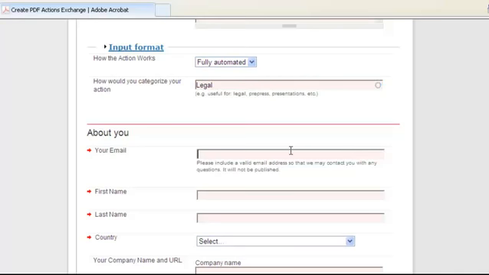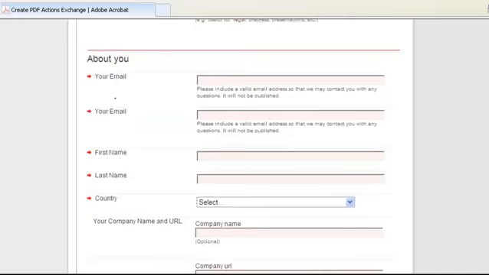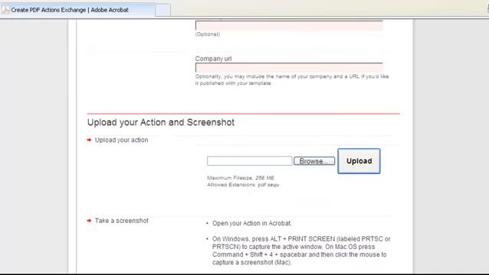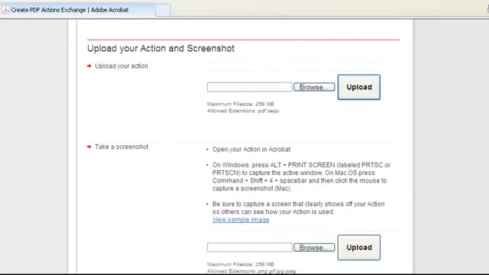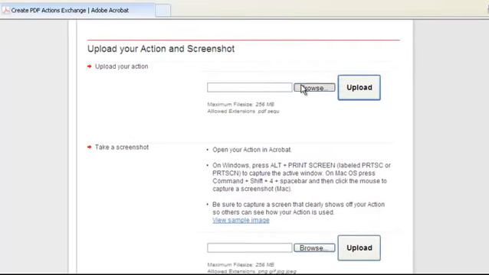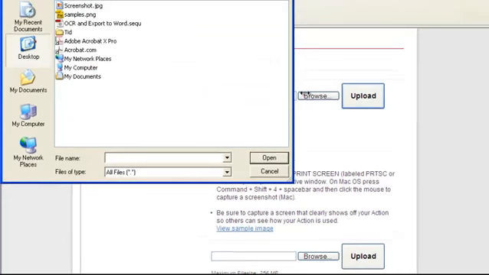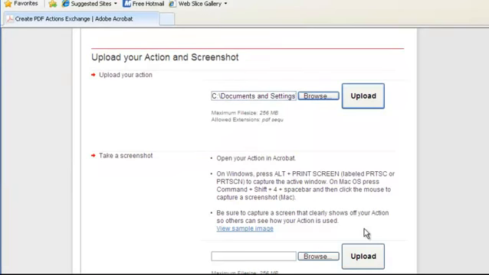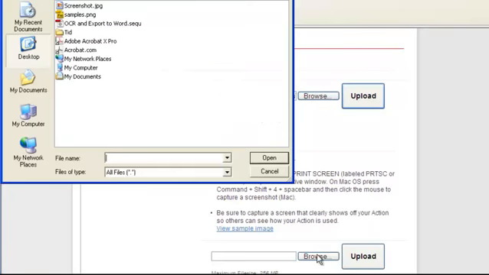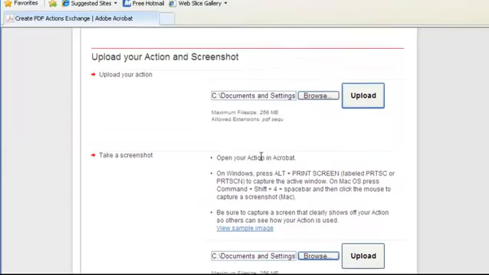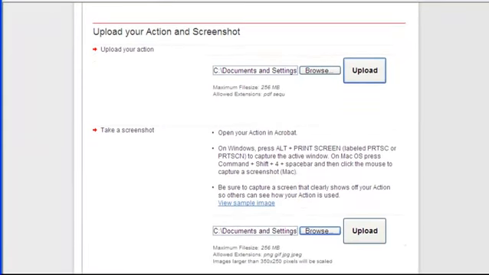Next, tell us a little bit about yourself. Then finally navigate to your action, either the sequence file itself or a PDF with the sequence file as an attachment, and select it. To help others understand your action and how it works, upload a screenshot, for example, a JPEG. Remember to press the upload buttons.